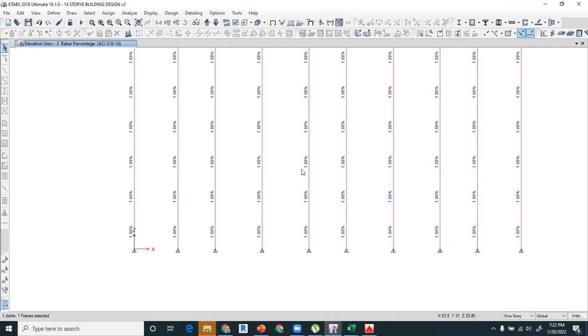So in a few columns, it is giving me 2% or greater than 1%. So you can provide 2%. Code allows you to provide up to 8%. But for economy purposes, you have to increase the thickness of the column. It does not have that much impact on the economy as compared to 2% of the reinforcement. So let us click on this.